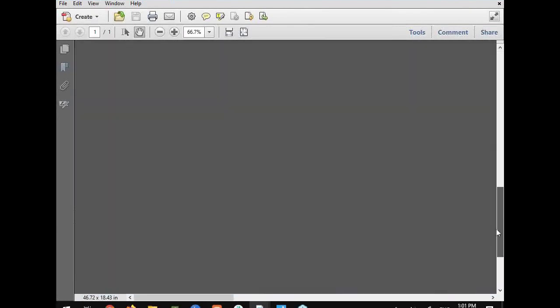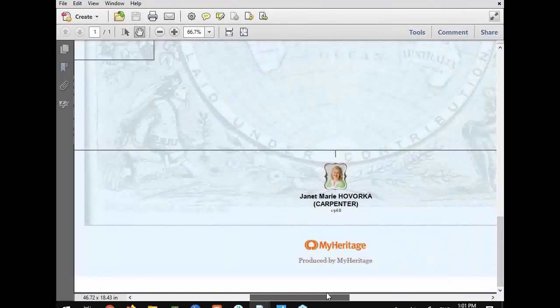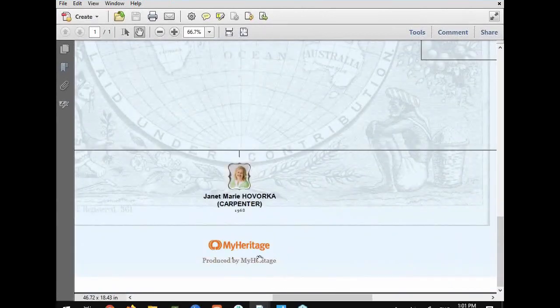But let me just show you down here. It's taking a minute. Down here at the bottom, it always has that "produced by" on the bottom. They're just signing what they've designed, which I think is valid. As far as I know, there's no way to take that off. If you're interested in taking that off, you'd have to talk to tech support, but as far as I know, that's not an option because they are the people who created the chart.